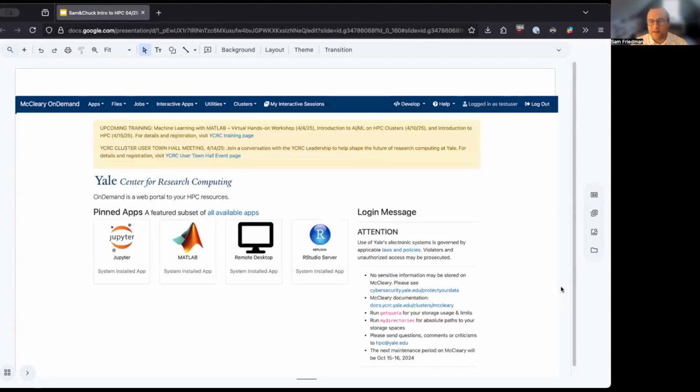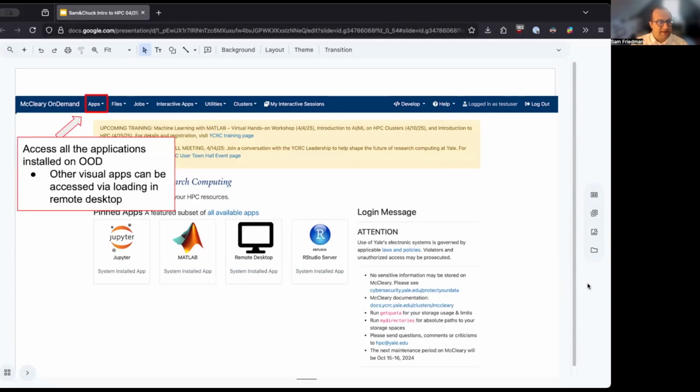It looks like this. So this is specifically for the McCleary cluster. You can see that along the top there are some menu options, and the graphics at the bottom show some of the most popular apps that people use on OOD. These are things like Jupyter notebooks for working in Python and R. We have MATLAB interfaces. There's a remote desktop if you just need a graphical desktop on the cluster to run graphical apps. That's perfectly available, as well as RStudio Server, which is very common for people running R scripts and R analyses. To access all the applications, you can just click the Apps menu at the top there.